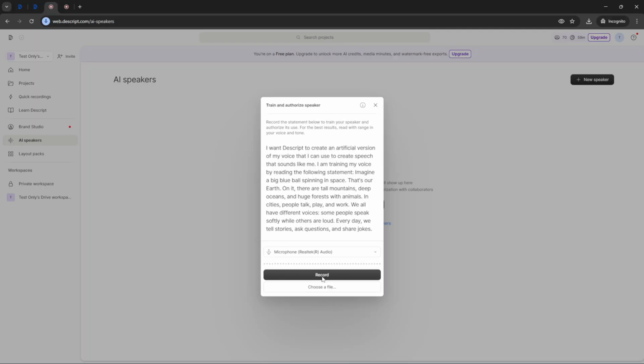This script is crafted to capture a range of sounds and patterns in your voice so the clone sounds more authentic. Read the on-screen script clearly until all sections are complete. If you stumble, simply pause, take a breath, and continue. Consistency matters more than speed.